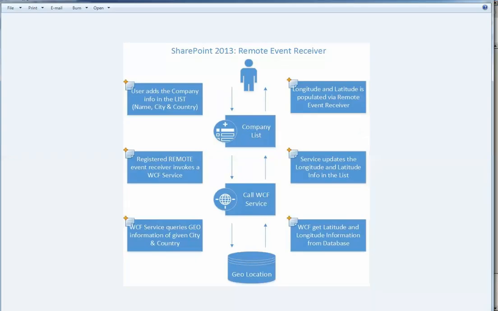Here we have a SharePoint user. He enters the company information in the list. The list is registered with Remote Event Receiver, which invokes a WCF service. The service queries and retrieves the geo information from SQL table. The service then updates the geo information back to the list. Finally, the geo information is populated via Remote Event Receiver and visible to the user. Considering the following use case, let us start our demo.